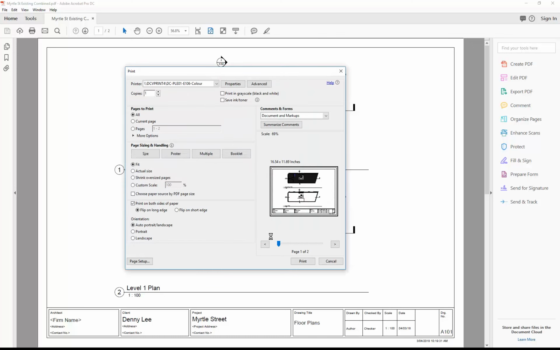So say we want to go to A3. You can see it should be about 69%. Right, we're going from A2 down to A3. So that works if you want to do a reduced size print and you want the PDF though to be at the right size, which is usually good practice.